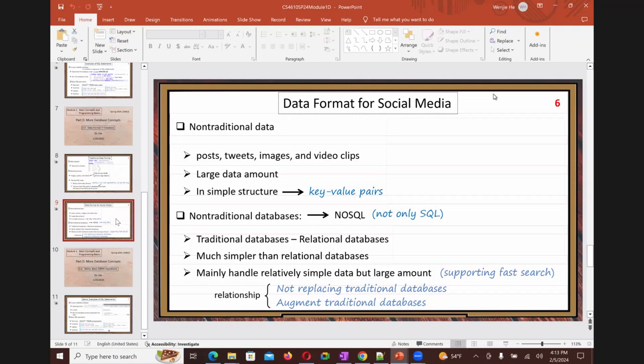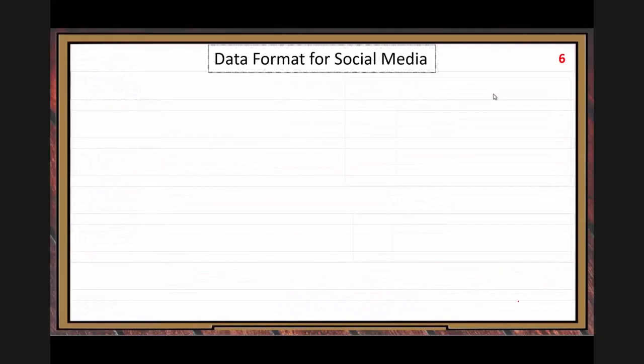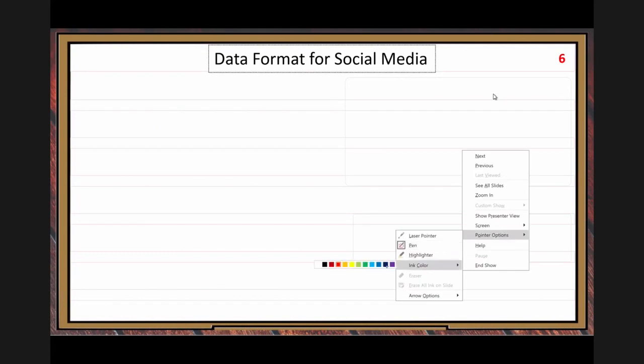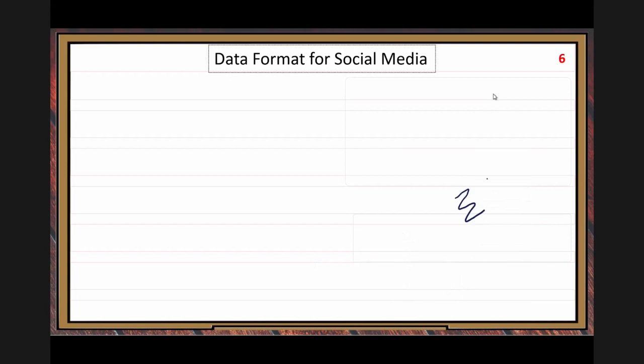All right. The social media data is quite different from traditional data, so we call it non-traditional data. Let me start. Okay, so why is the social media data so special?